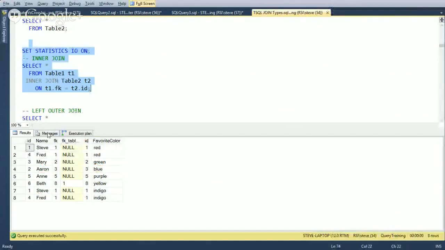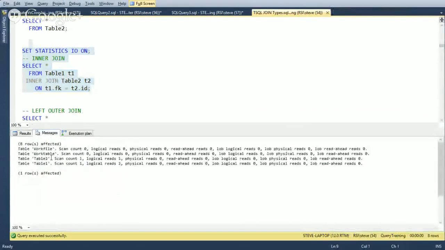The other thing, if we look at the messages here on the statistics IO, you can see that as we do the inner join, it's a very small table. So on table 1, it's doing a single scan with 2 logical reads. And on table 2, it's doing a single scan with 1 logical read. Okay, that's kind of what you'd expect, because it's just taking 2 very small sets and bringing them together. With some of the other join types we're going to look at, these numbers can change radically. So we'll see that as we go forward.